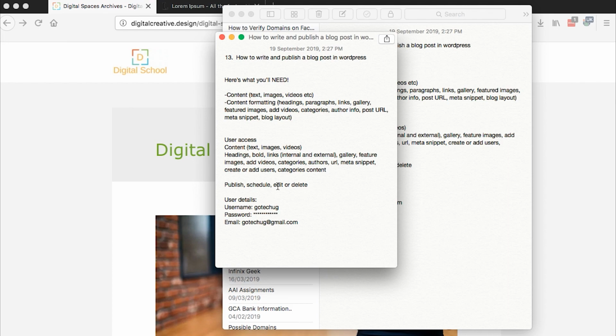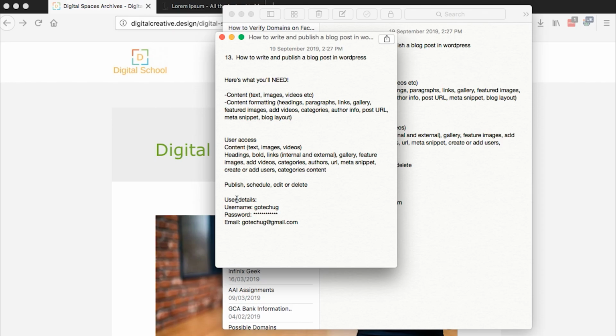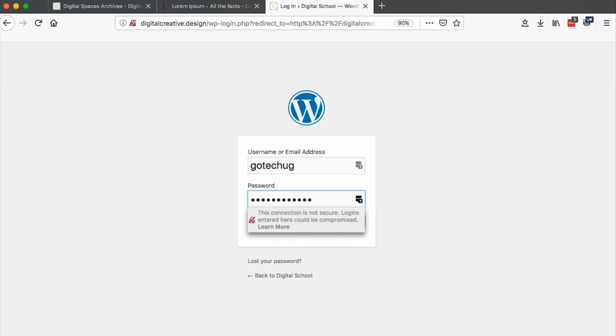However, before you get to any of that point, you need user access to your website where you're actually going to be publishing that content. These user details may be provided by your host, your web designer, or whoever is the administrator of your website. So now let's dive straight in.